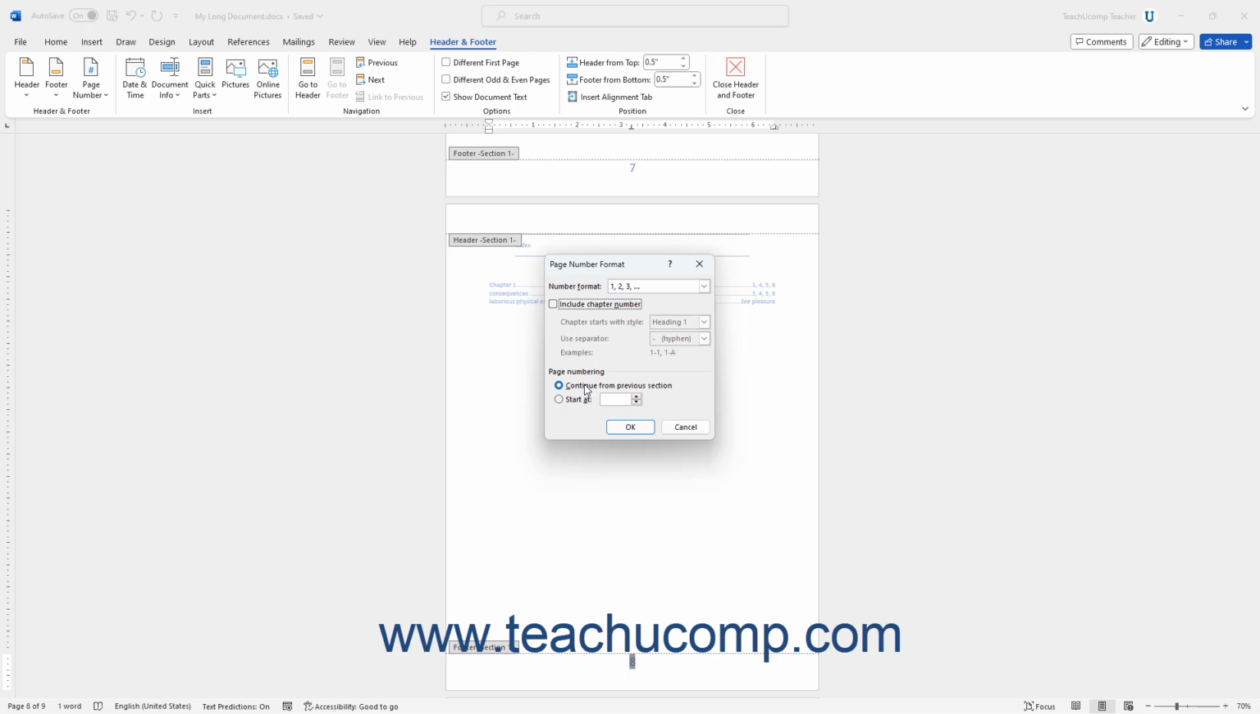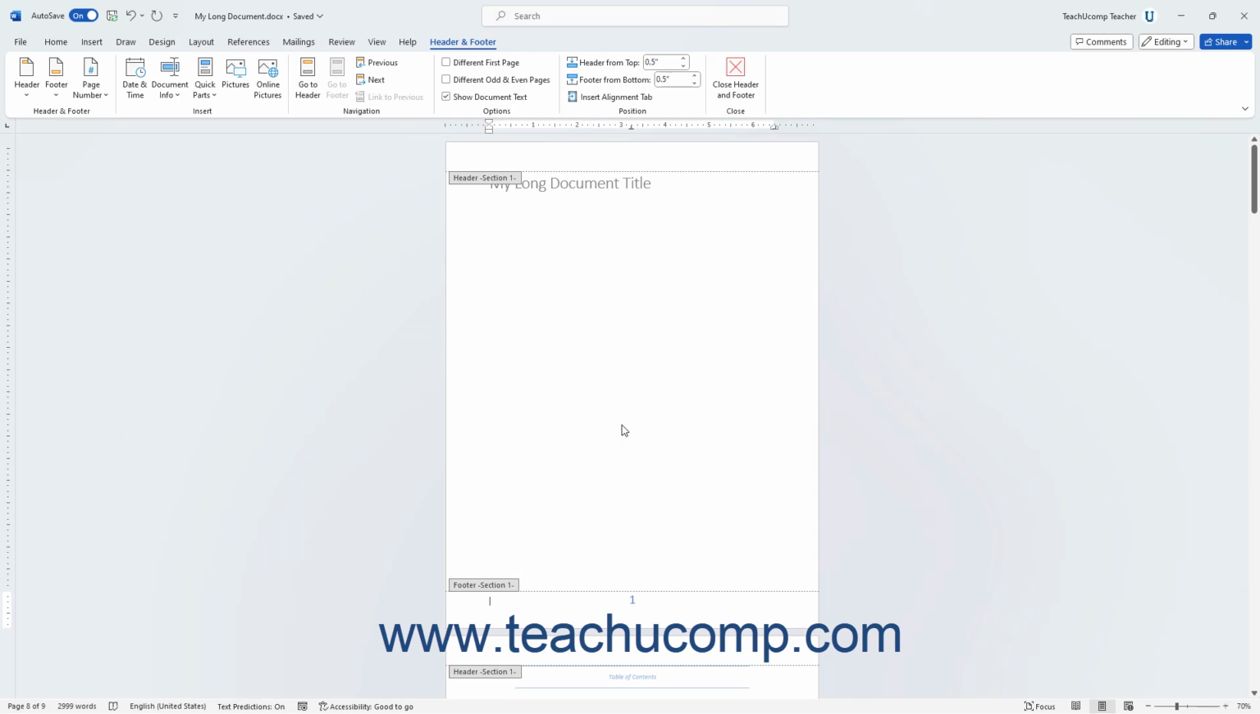Otherwise, to begin a new page numbering set for the current section, select the Start At option button and then enter the starting page number into the adjacent field. After setting the page numbering format, click the OK button in the Page Number Format dialog box to apply it.